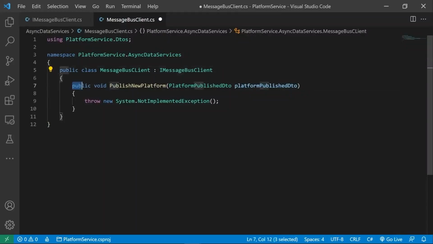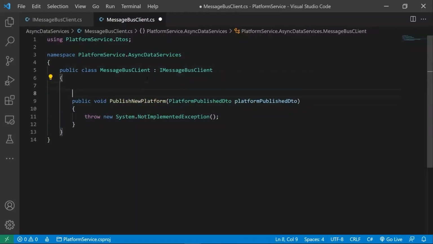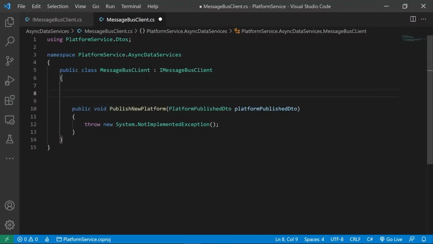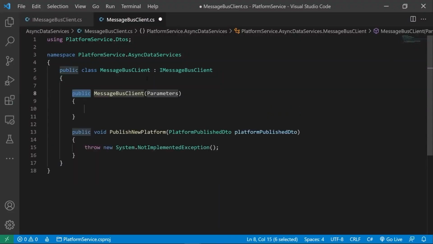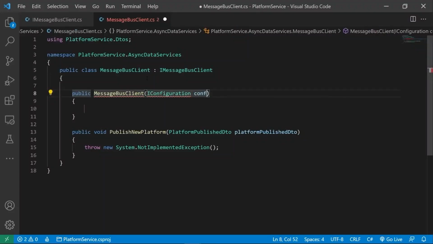Now before we actually come on to implementing this method, I want to implement a class constructor, and it's within the constructor that we're actually going to set up the connection to our message bus. So ctor, MessageBusClient, and into this I want to pass an IConfiguration object called configuration, because I want to get access to our config elements that we just specified in one of the previous sections.